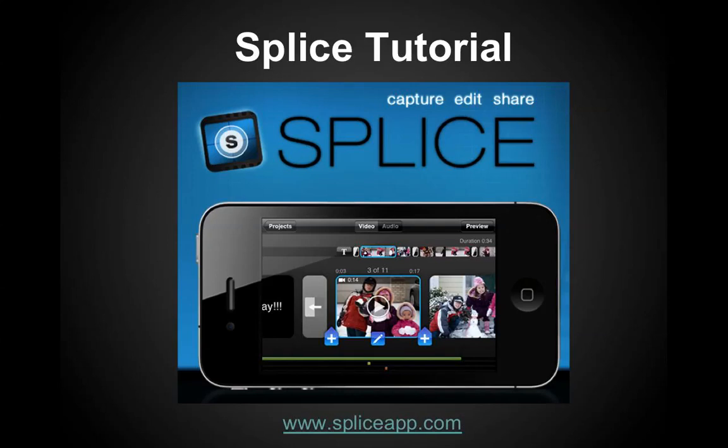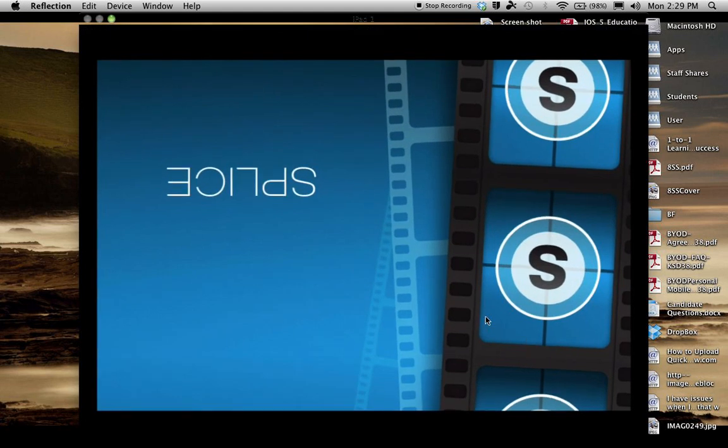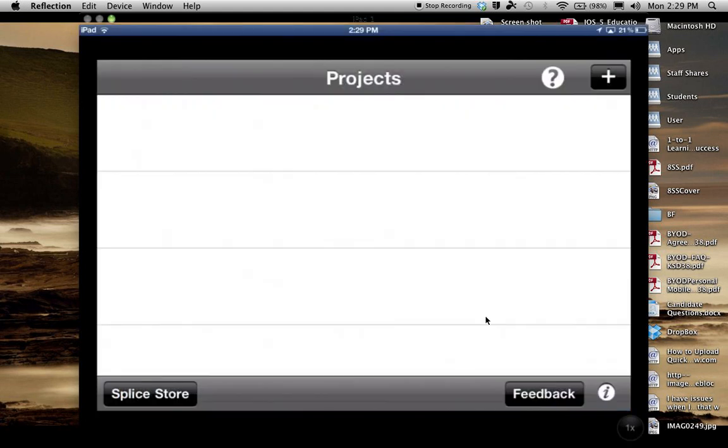Splice is an app for iOS, for your iPad, your iPod Touch, or your iPhone. And this allows you to edit together video. So here's the icon for Splice, already installed on my device. So I'm going to tap on that and go into Splice. I'm going to give you a little run-through for how to build a project and export it and basically put together a movie right on your iOS device.